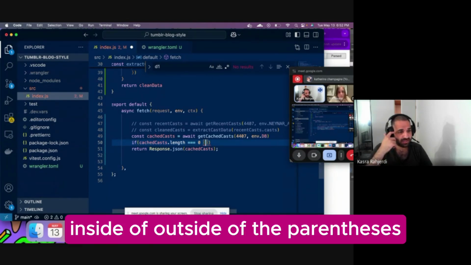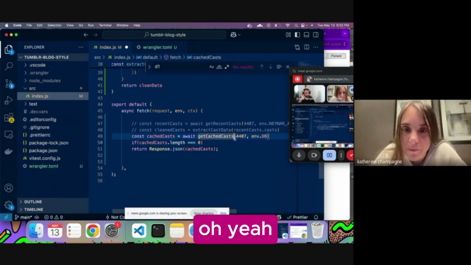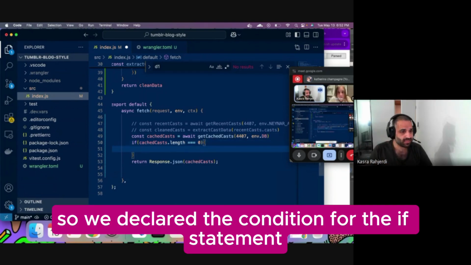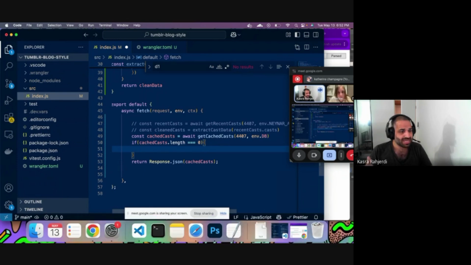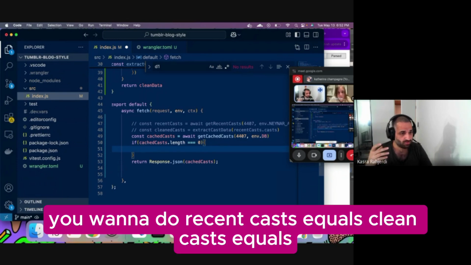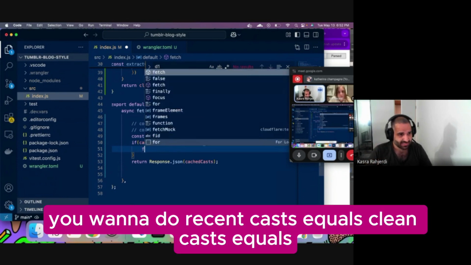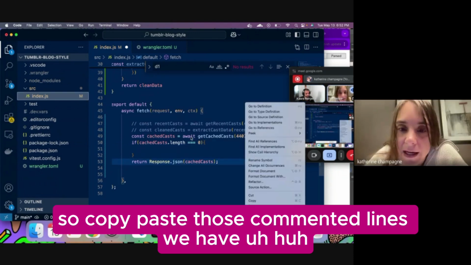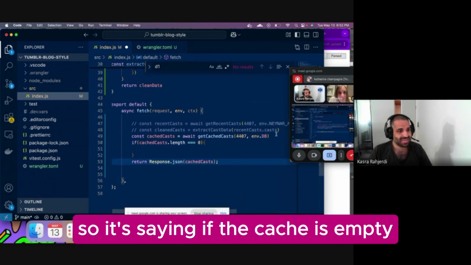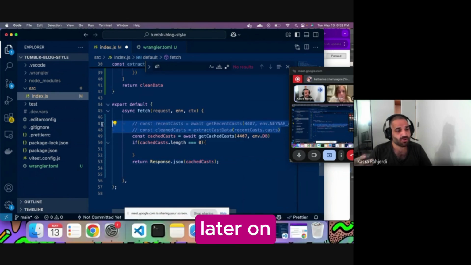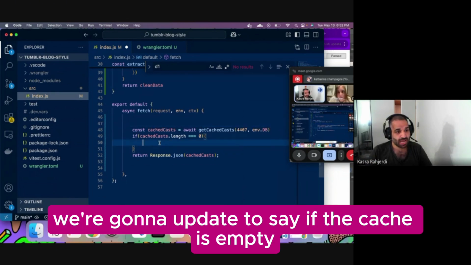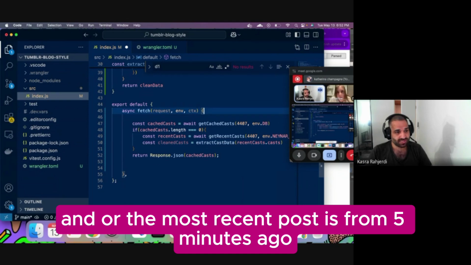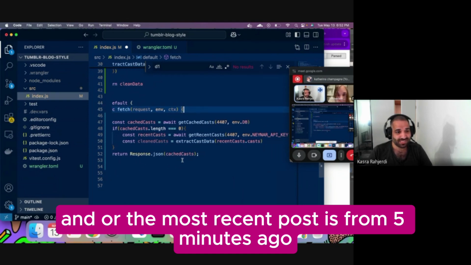And then inside of that, open up squiggly brackets, outside of the parentheses. We declared the condition for the if statement, and now we're inside the if statement. Now you want to do recent casts equals cleaned casts equals. So copy paste those commented lines we have. So it's saying if the cache is empty. Later on, we're going to update it to say if the cache is empty or the most recent post is from 5 minutes ago or whatever.